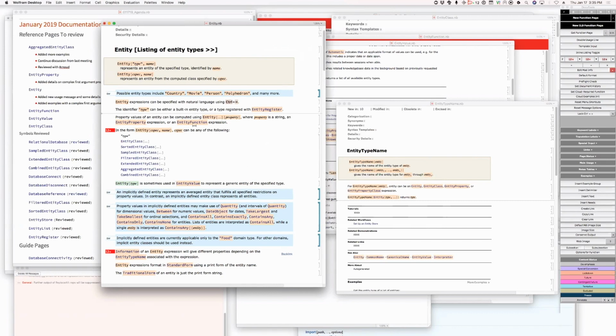Okay, so... Okay, entities... Entity objects... Actually, what we've got to say first is that built-in entity objects can be specified with natural language using this, right? Because nothing else is going to work with that. Right?